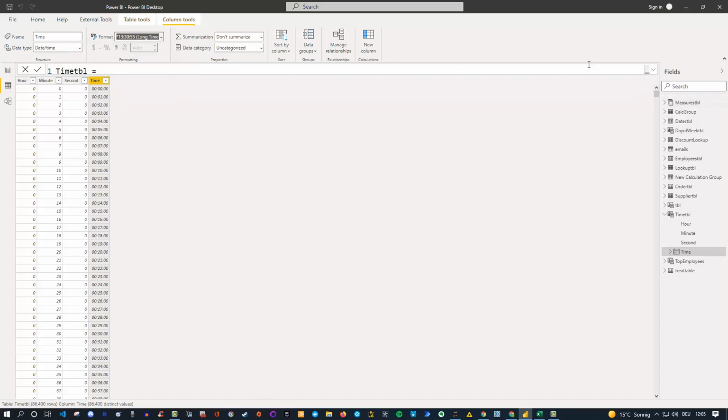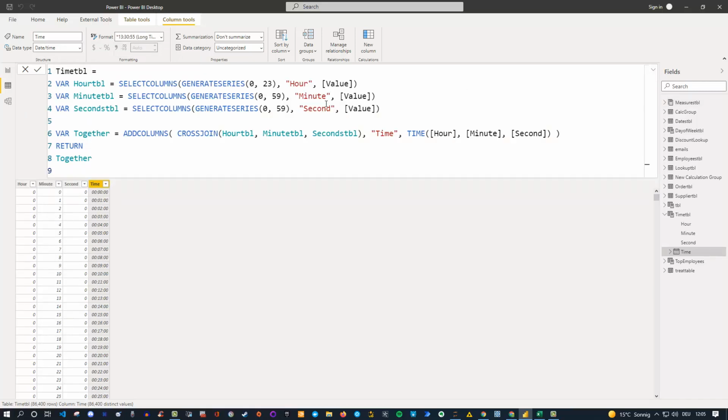So the idea behind this timetable, let me go back, is this one here. We use variables, and whenever we define variables, we also need to have a return keyword here. Let me show how this is constructed, okay?